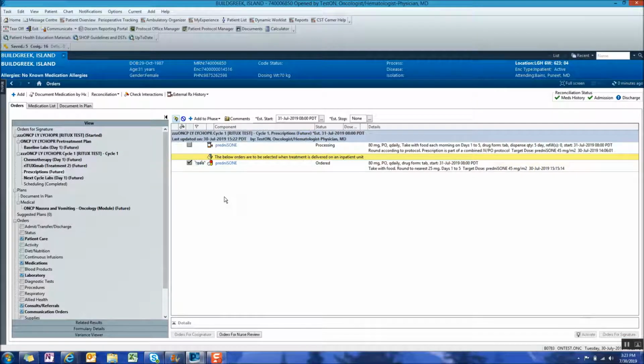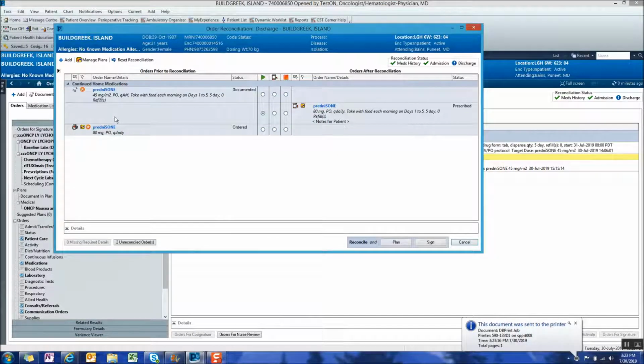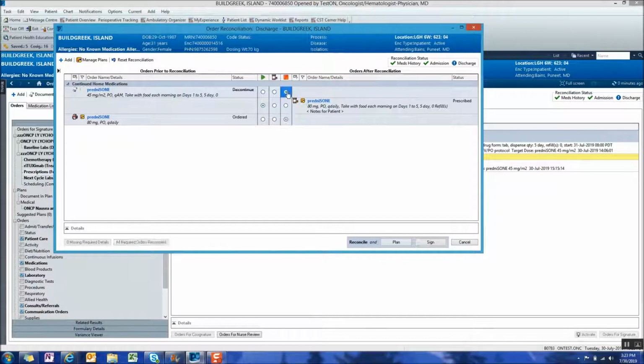Now, once the patient was ready for discharge and the provider went to do medication reconciliation discharge, the provider would cancel any of the inpatient equivalent orders or stop those orders, and would have the available prescribed order ready for the patient to use at discharge. However, if the duration of the prescription was already completed, it would not appear during the medication reconciliation upon discharge.